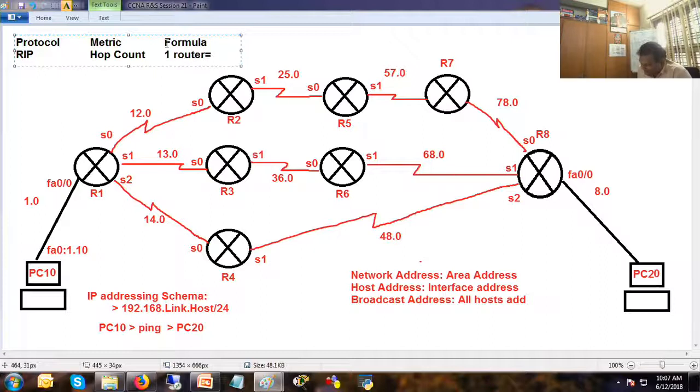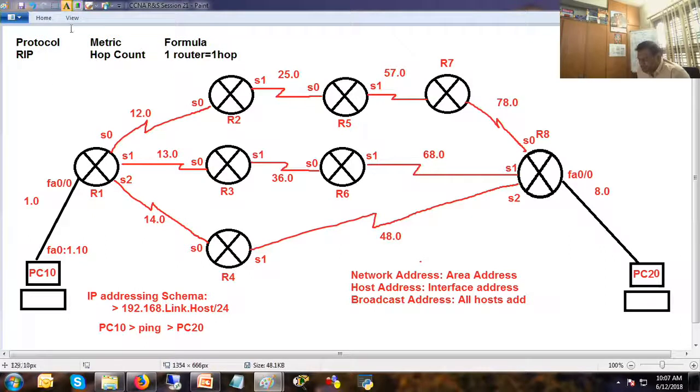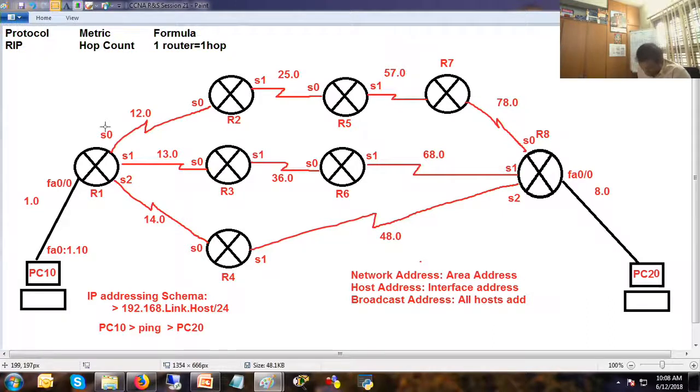Now apply this formula and tell me, if R1 wants to go to PC20. Understand the question? If R1 wants to go to PC20, Yogesh, which router will it take? What is the best route? If you configure RIP in all these routers, R1 will go to R4. Why? We have fewer routers. So what is the hop count? Tell me.